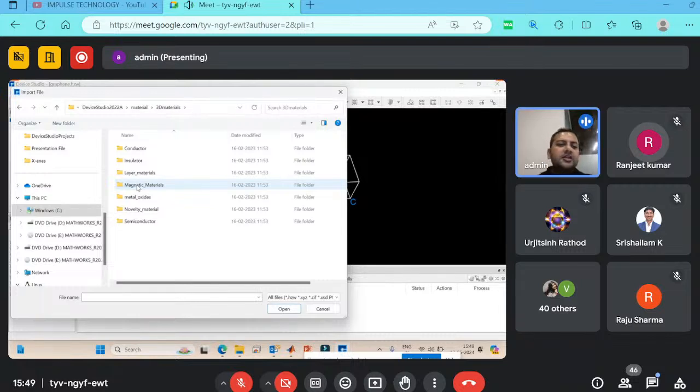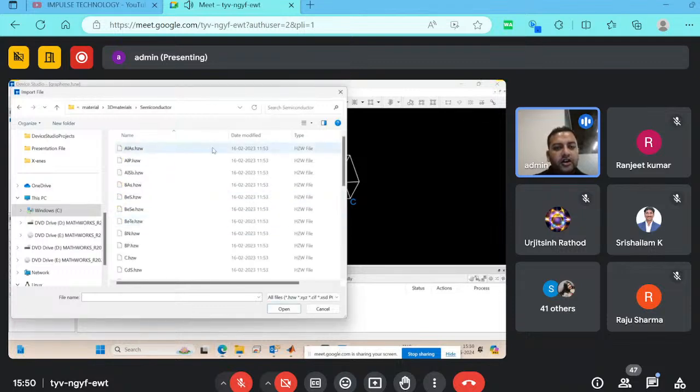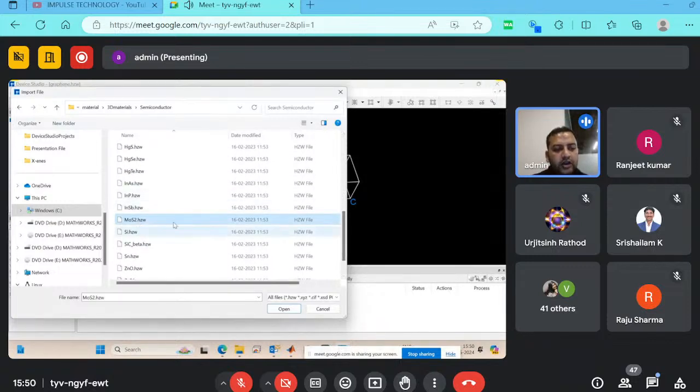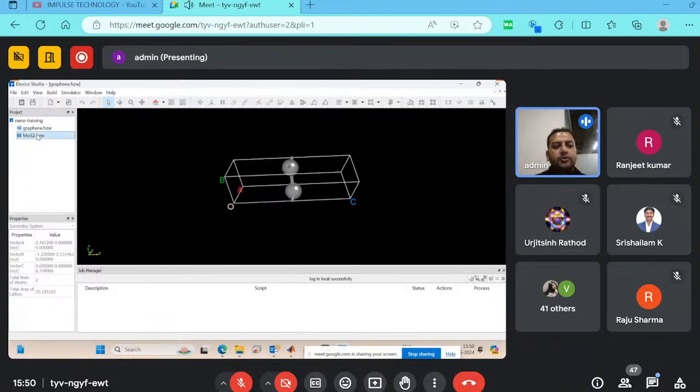You can go to the material, 3D material folder: conductor, insulator, layer material, magnetic material, oxide material, semiconductor material. These materials you can find in the respective folders. Whatever material you are working on, there are a couple of existing material libraries. If you are working on MoS2, then you can also load another material, MoS2, and click on open. These two materials I have loaded in my dashboard.